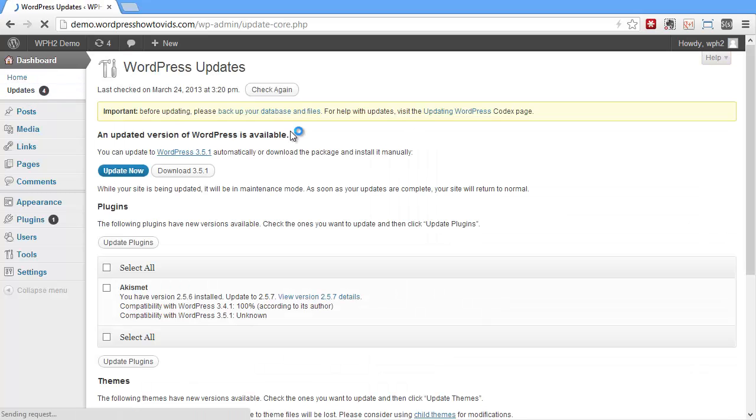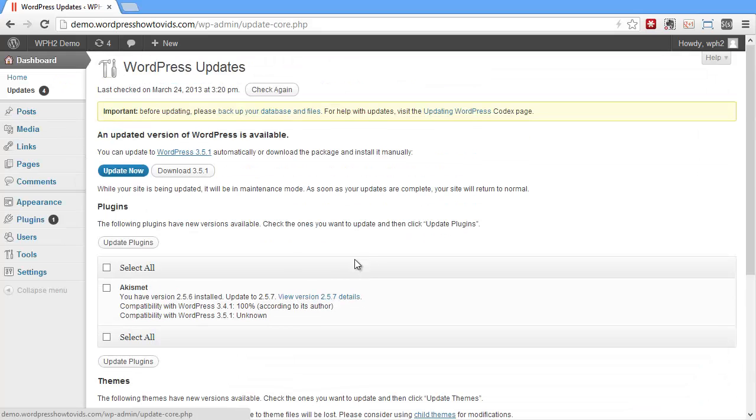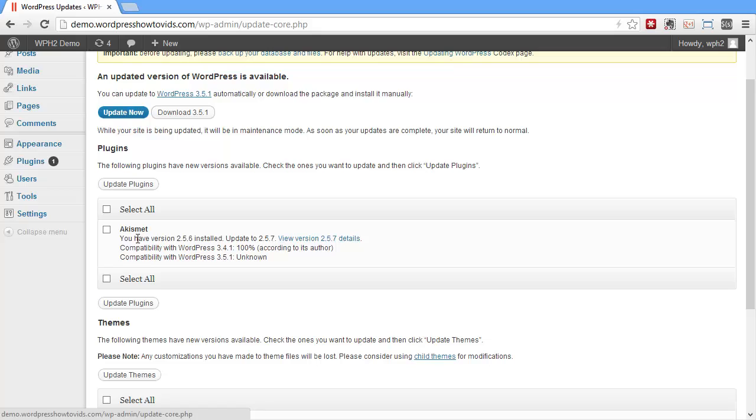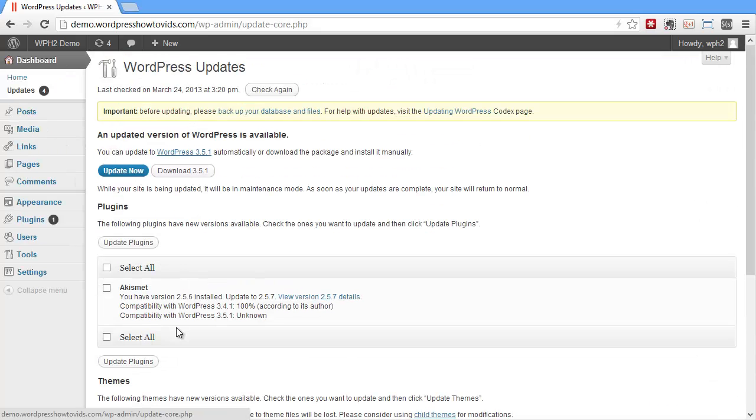On the left-hand side, we have updates. We'll just click that. These are the WordPress updates that are available to us. Right now we have a WordPress upgrade to 3.5.1. Some of our plugins can be updated, and then some of our themes can be updated. Plugins appear here. If you download them from the WordPress.org archive, they will appear here if there are updates. Below that, themes. Here are the themes that we have available, and if we download those again from WordPress.org, if there are updates, we'll be notified here.